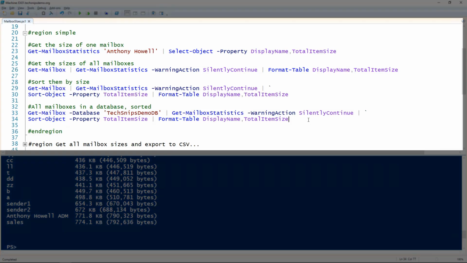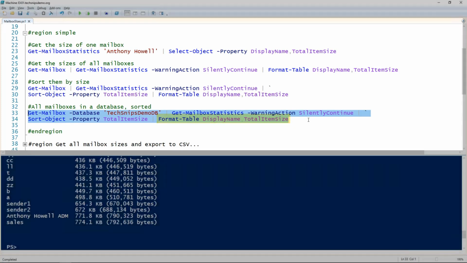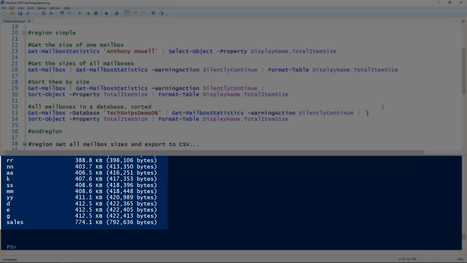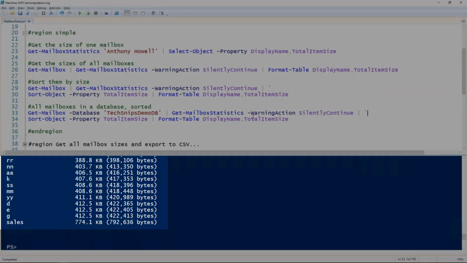So another example is the Get-Mailbox cmdlet has a database parameter. And so we can retrieve all mailboxes in a database, pipe them to the Get-MailboxStatistics cmdlet, sort them by their total item size using Sort-Object, and then pass them to the Format-Table cmdlet to display just the display name and total item size. And again, I'm using the backtick on line 33 for readability. There we go. So not all of the mailboxes we saw before are in this database, but here's the ones that are.